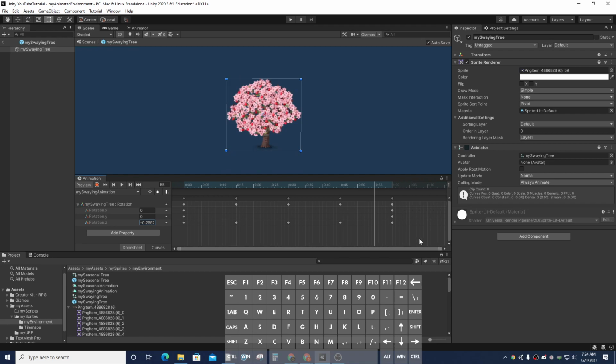If I want to make it more gentle, again, you could select all of the frames by left-clicking and dragging, and pull it to like 2 seconds. So the sway is a little bit more subtle. And there we have it. So we created a swaying tree animation.